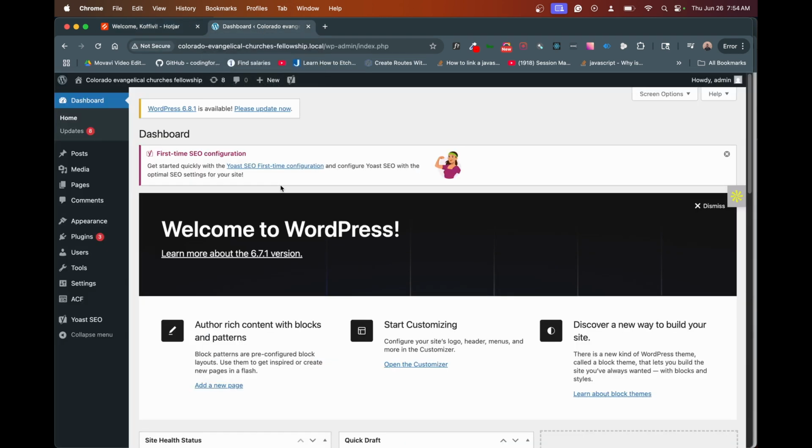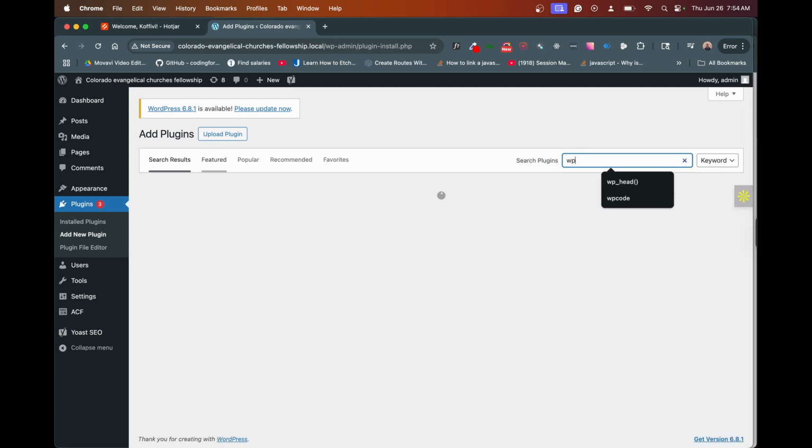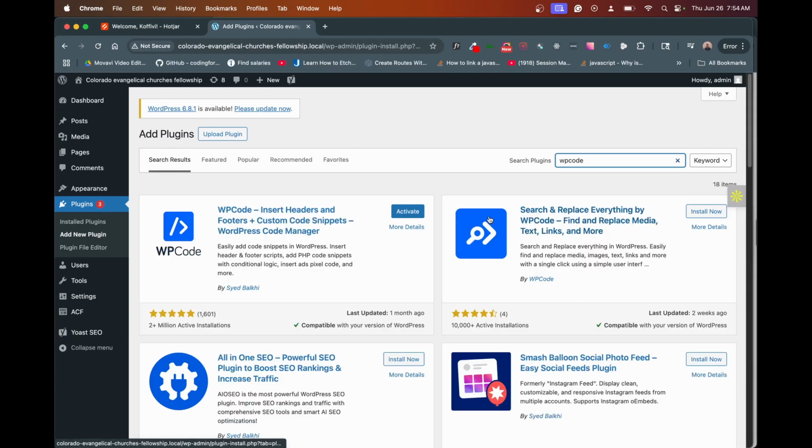WordPress dashboard, and on the left side, there's going to be a dark menu bar, and on that menu bar there is going to be a plugin. Hover over that and click add new plugin. On your right, you're going to search WP code and press enter. This is the plugin that we will need, and also I'll put the link in the description.